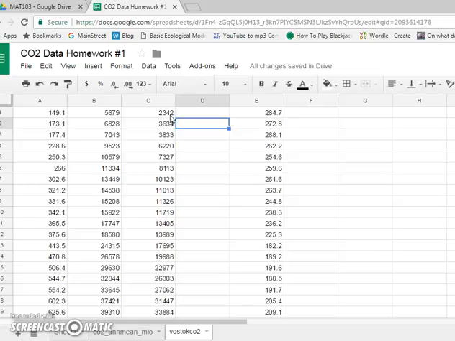So the reason people use spreadsheets is because you can enter formulas. You start with an equal sign, and then I can click on a cell, and then an operation like a minus sign, and then another cell, C2 minus C1. And it does the subtraction for me. Now that's nice. Here's the really nice part.